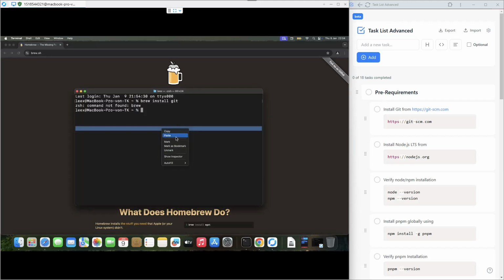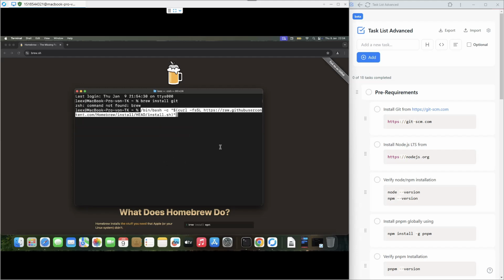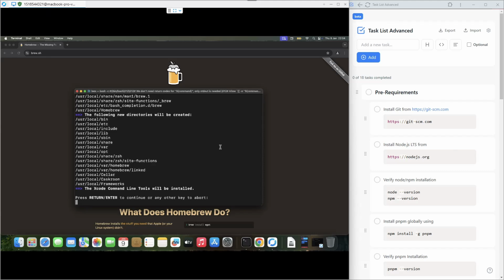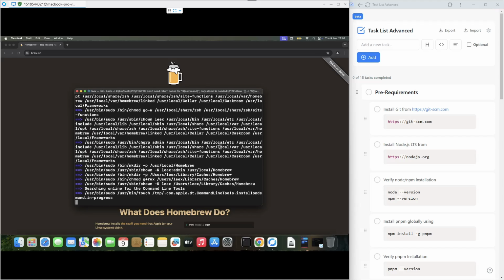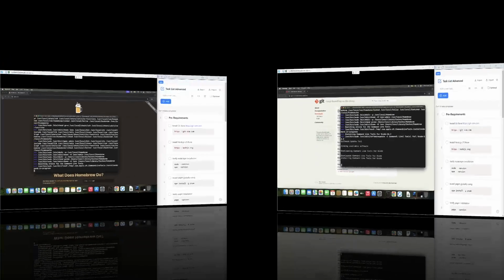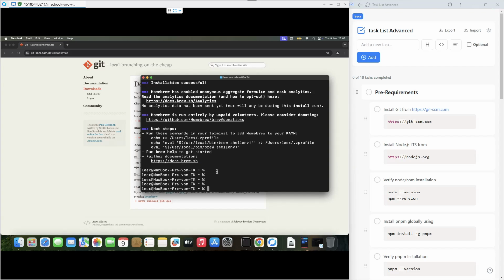Just copy it, go back, paste it here, press enter, provide your password, and it will install brew. Press enter. Okay, this took quite some time, as you can see here on the clock. I fast forwarded it in the video, but yeah, it took several minutes.